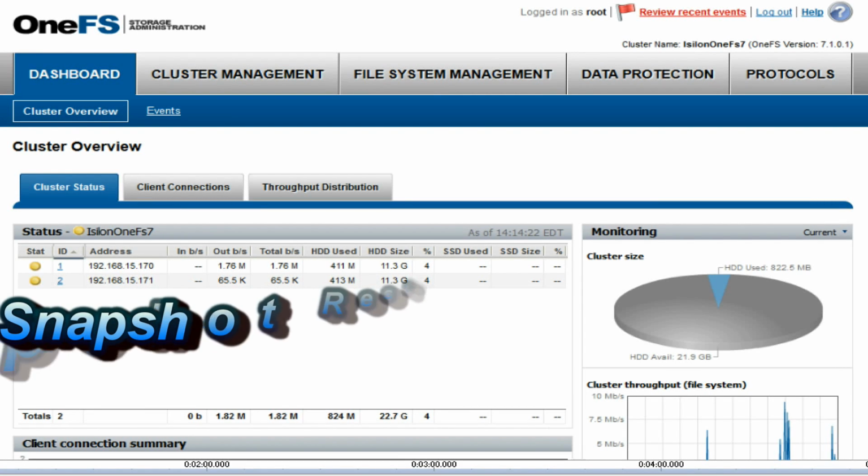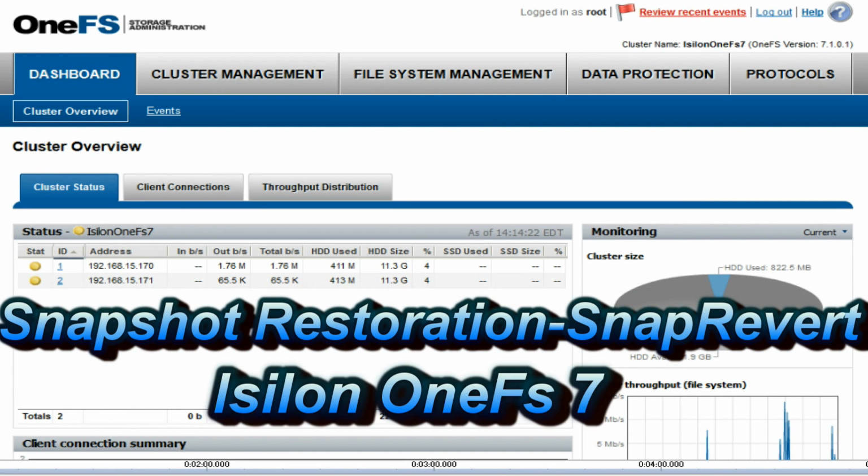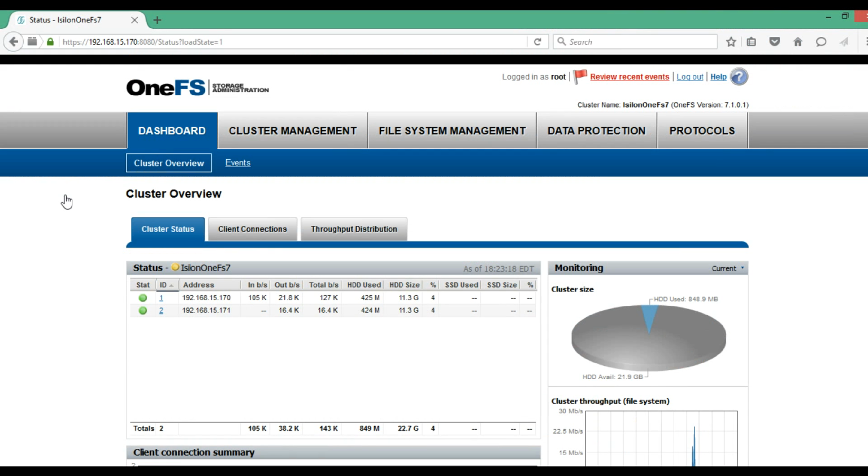Hello guys, today we will see how we can restore the data from Snapshot. So there are two ways of doing that. First one is you can log into the Windows machine or the Unix machine where the share is mounted, and you can go inside .snapshot directory, and then you can copy the content to a different location.